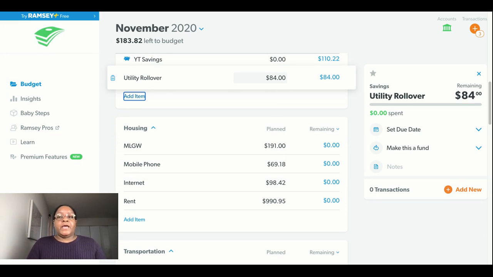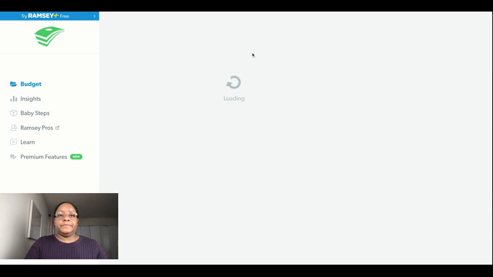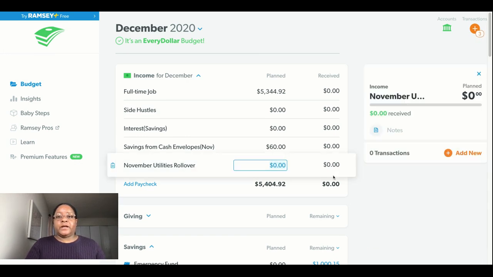Okay. And so this is not like a sinking fund that I keep for long term. What I do is in the December budget, so I'm going to go over here in December, pull that up for you guys. Up here in the income section, I put that in as $84.